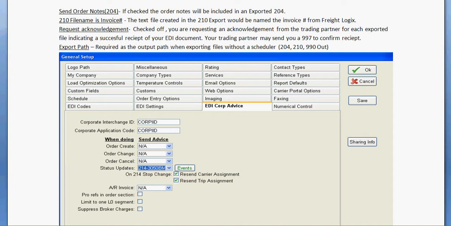Request acknowledgement. Checked off, you are requesting an acknowledgement from the trading partner for each exported file indicating a successful receipt of your EDI document. Your trading partner may send you a 997 to confirm receipt. Export path. Required as the output path when exporting files without a scheduler. 204, 210, and 990 out.